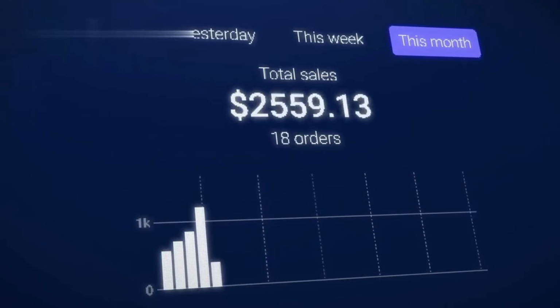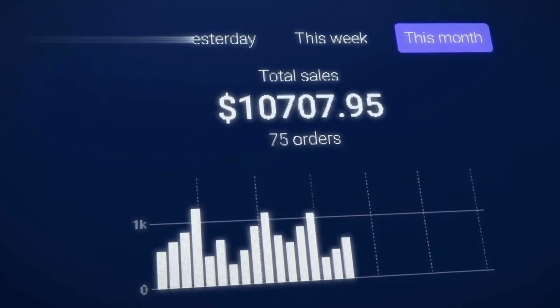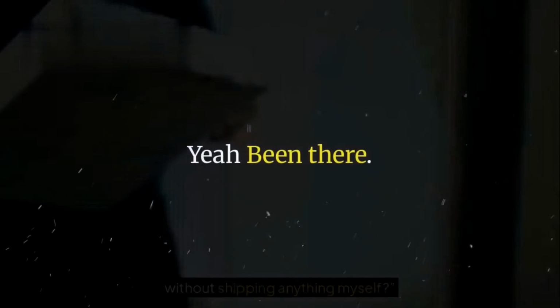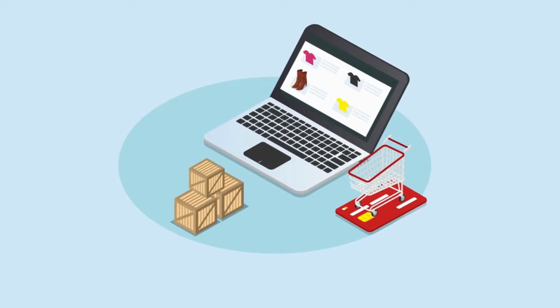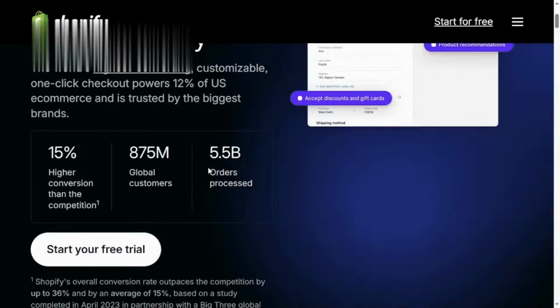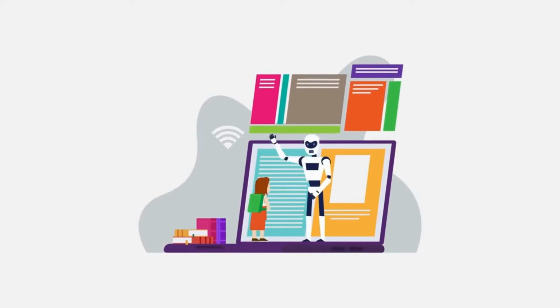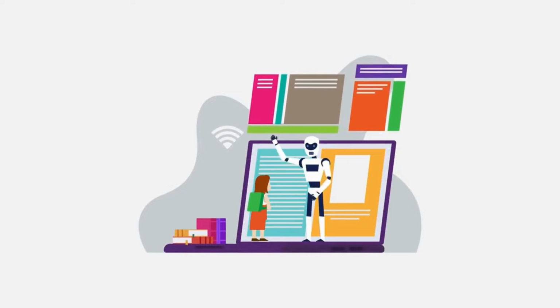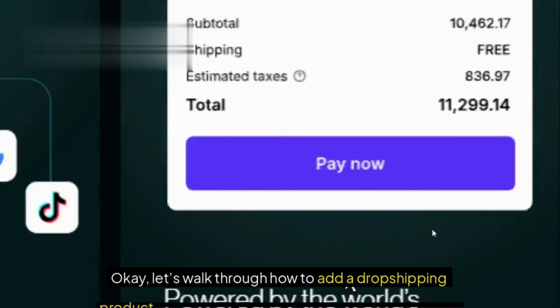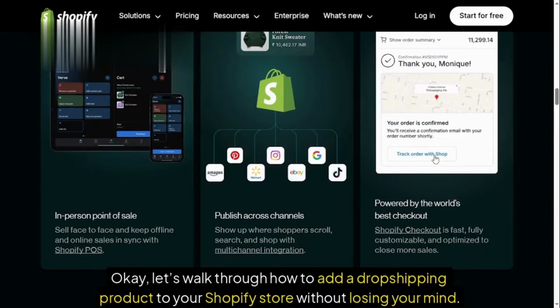Ever stare at your Shopify dashboard like, how do I actually get products on here without shipping anything myself? Yeah, been there. When I started dropshipping, I thought the hard part was picking a niche. Turns out, just figuring out how to add a product the right way was its own mini nightmare. If you're stuck, overwhelmed, or just tired of tutorials that sound like they were written by a robot, this one's for you. Okay, let's walk through how to add a dropshipping product to your Shopify store without losing your mind.